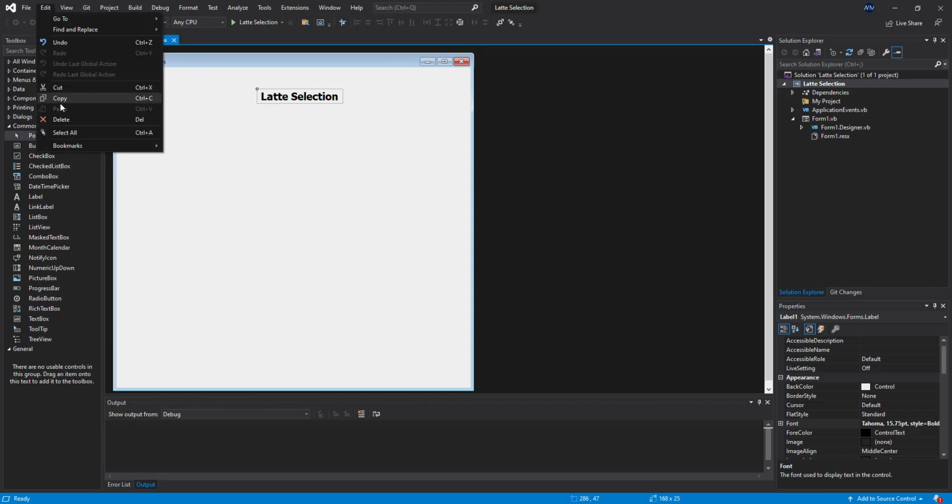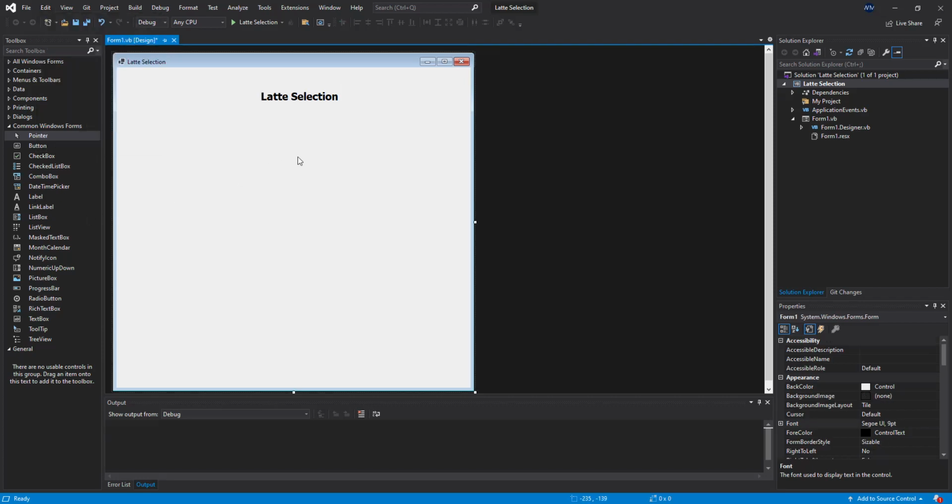Edit. We can also copy paste if we had more labels. Honestly, it's just better to make a new window instead of copy and paste unless you really, really need to. So, we've got it. Font-wise, we move on to the next topic here. So, there it is, format. That's what I was looking for.